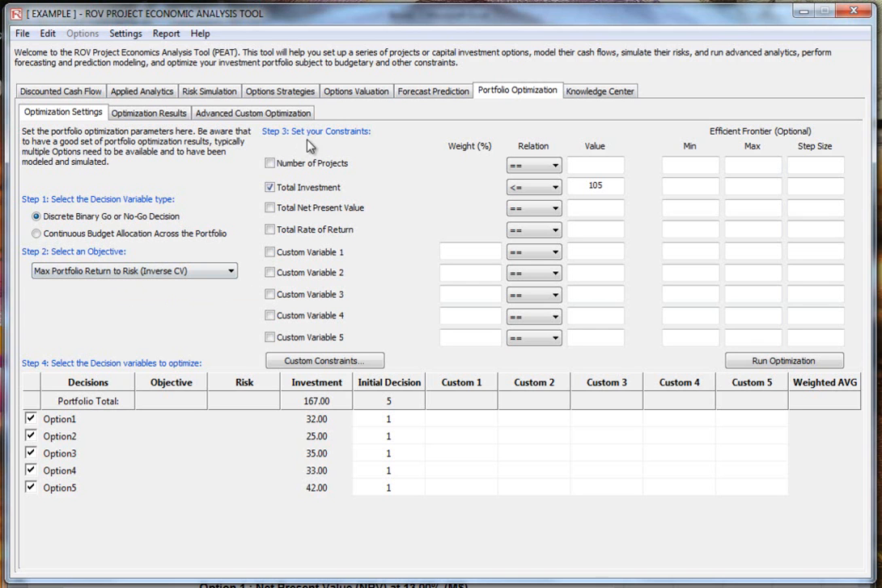Here, we go to step 3, choose your constraints. I can choose a constraint to say number of projects less than or equal to 3. I want to choose the best 3 or 1 or 2 out of the 5 options that's available. Okay, no more than 3 projects. And my total investment is, say, $105 million. If I were to invest in all 5 options, it would be $167 million. Don't have that money, so that's my budget.